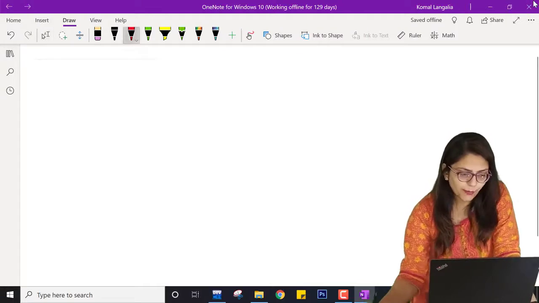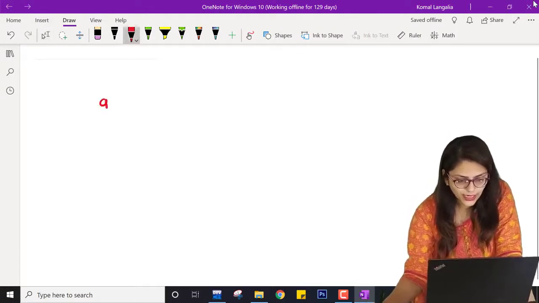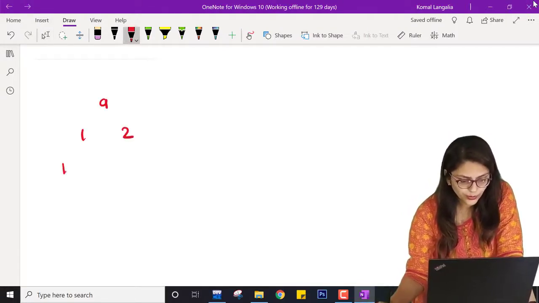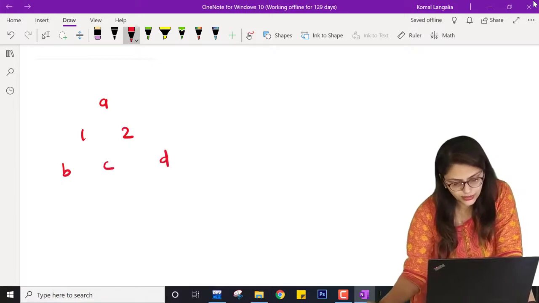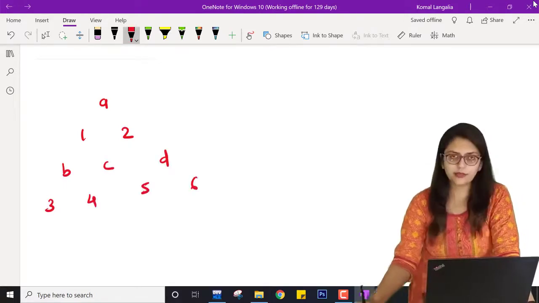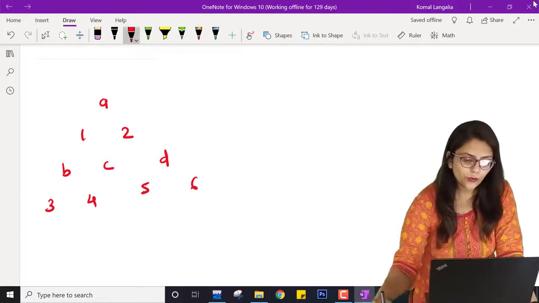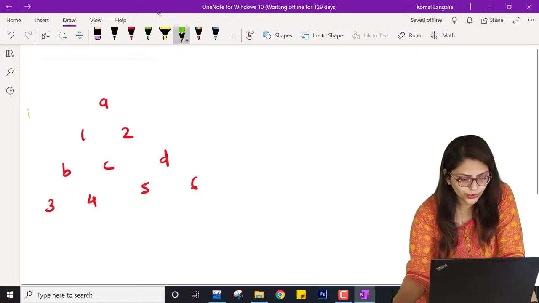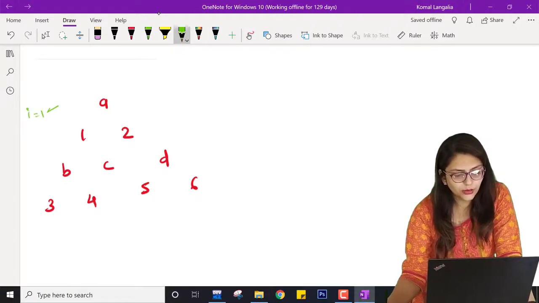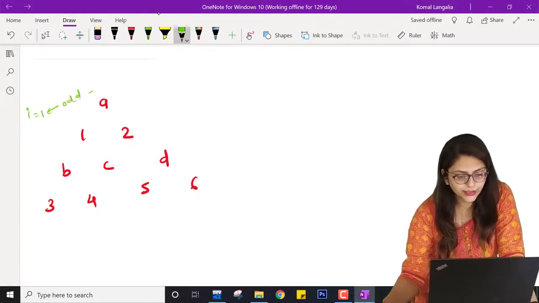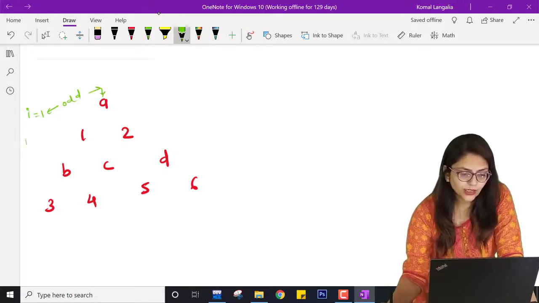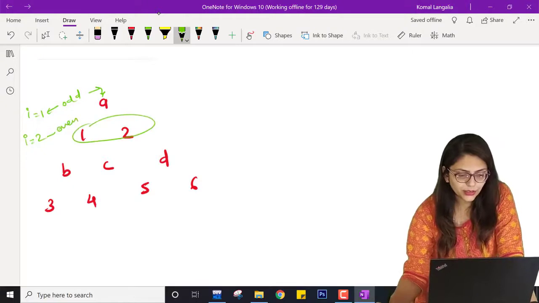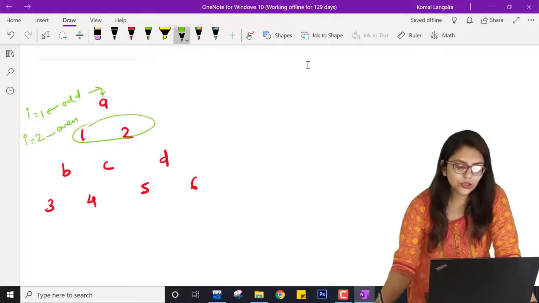I want to print a pattern like this: A, 1, 2, B, C, D, 3, 4, 5, 6. If you have observed over here, for the rows starting with 1, if the number is odd then I am printing alphabets, and if I is even then I am printing numbers. How can I change this?